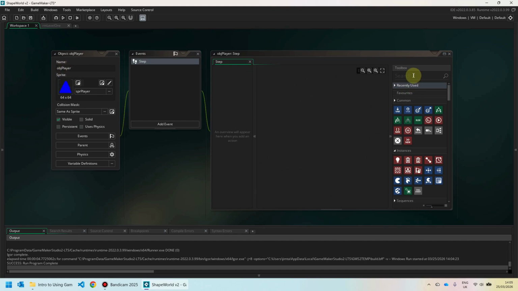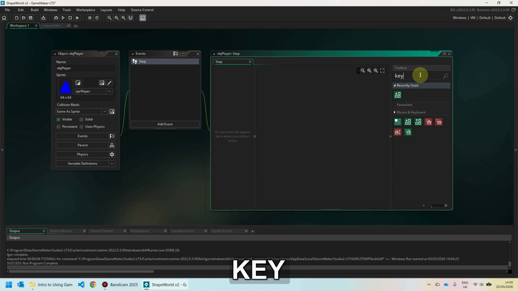So the first bit of code I'm going to add is to check whether the key is down. So I'm going to type in the search box key, and I'm going to go down to here where it says mouse and keyboard. I'm going to hover my mouse over to make sure I've got the right one, and I'm going to take if key down. I'm going to drag that in there.